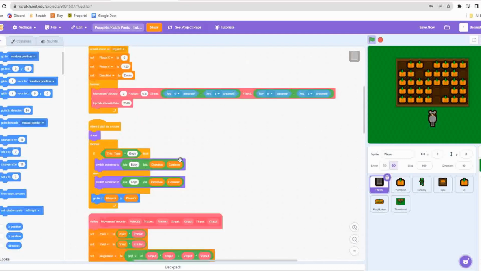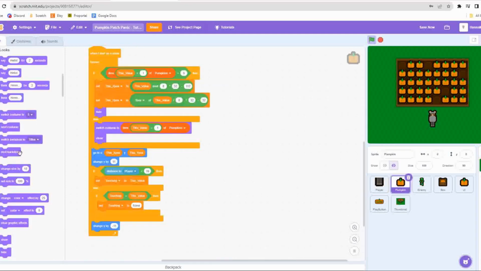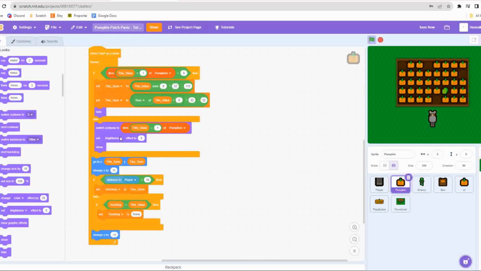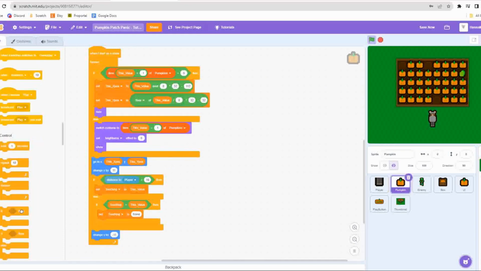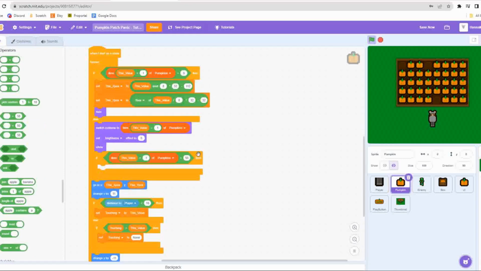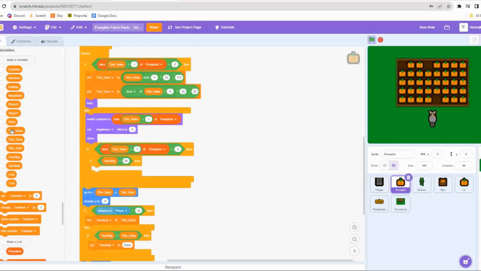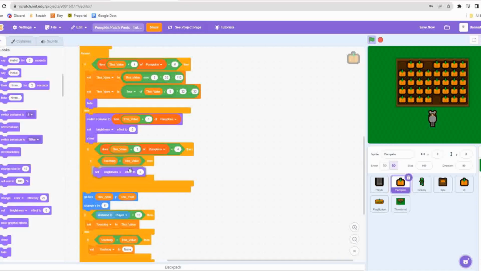We also need to go back to the player sprite and after the update block, set x to player x and y to player y. I want the fully grown pumpkins to light up if touching the player, so after where we set the pumpkin's costume, add a set brightness to 0 block. After this, add an if statement with the condition if this value plus 1 of pumpkins is 4. Within the function, add another if function with the condition touching equals this value. Within the function, set brightness to 25.